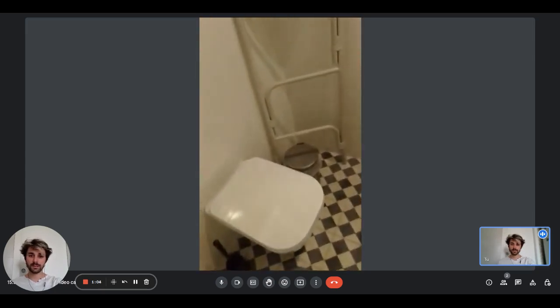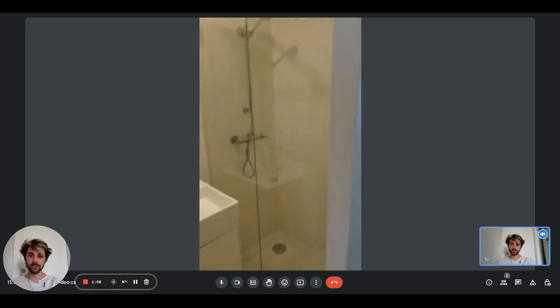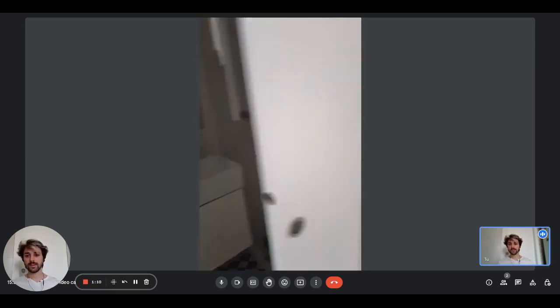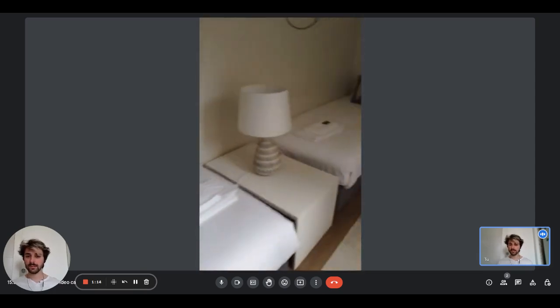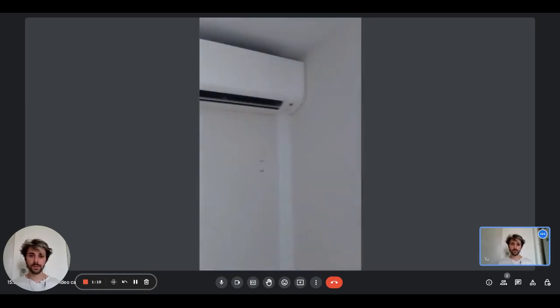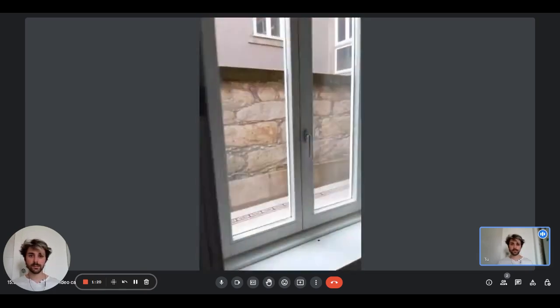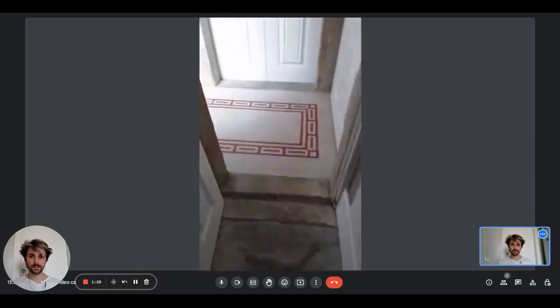This one has the bathroom inside, the ensuite bathroom with the shower, toilet, the sink, and the mirror on top. The bedroom itself has a twin bed, one here and the other one here, with a bedside table. There is the AC and the window facing the courtyard, the garden.